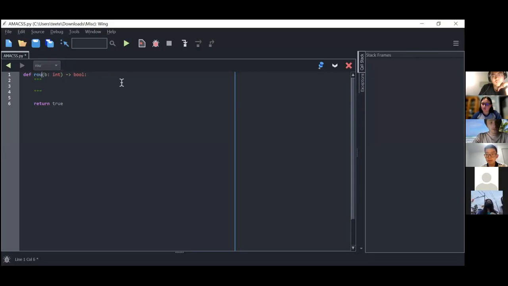So we might have a function called round. We're going to take an integer b and output an integer. Who can tell me what would be a good docstring for this function? Or first of all, what would be a good description, because the description is the first thing we're going to put down.